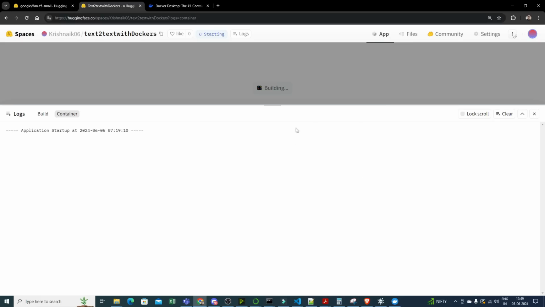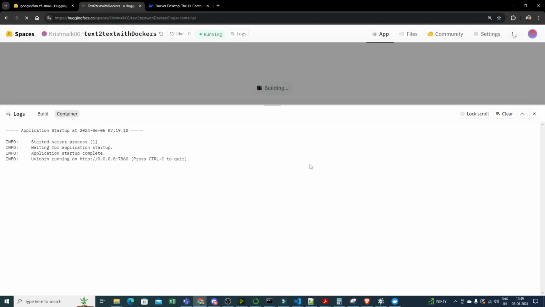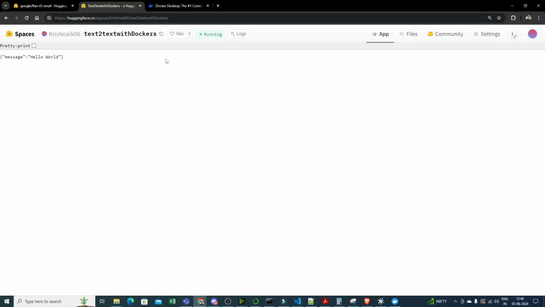And again, see all the steps. Build has happened, everything has happened. We have pushed the image over here. Automatically, this is doing it. Now this has run. See, run, and this is where you are getting this hello world. Perfect. So that basically means something is working.